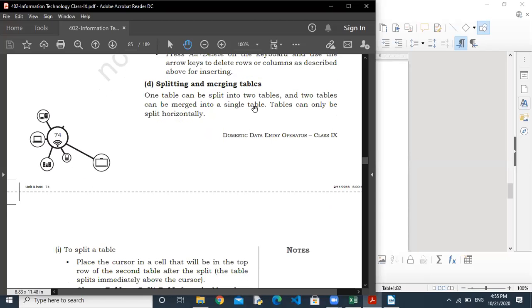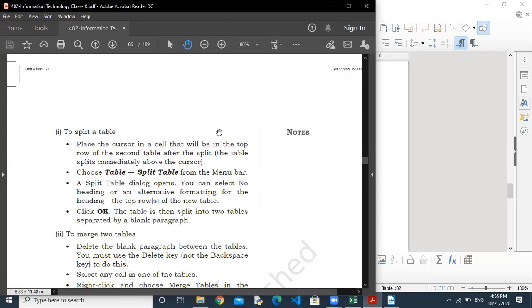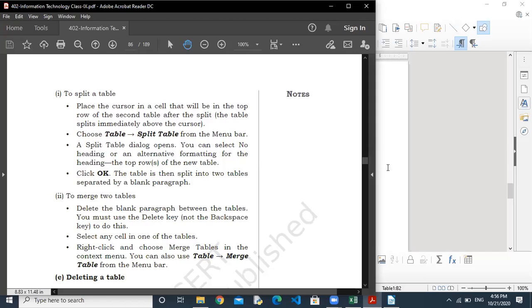Okay. Splitting and merging: one table can be split into two tables, and two tables can be merged into a single table. So how can you split? Splitting is very simple. What is the meaning of the split?